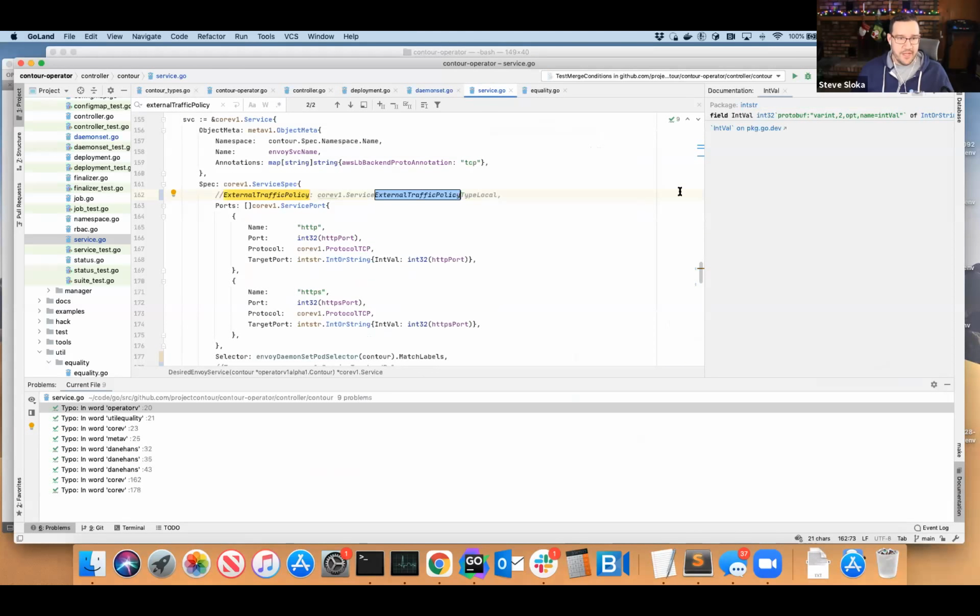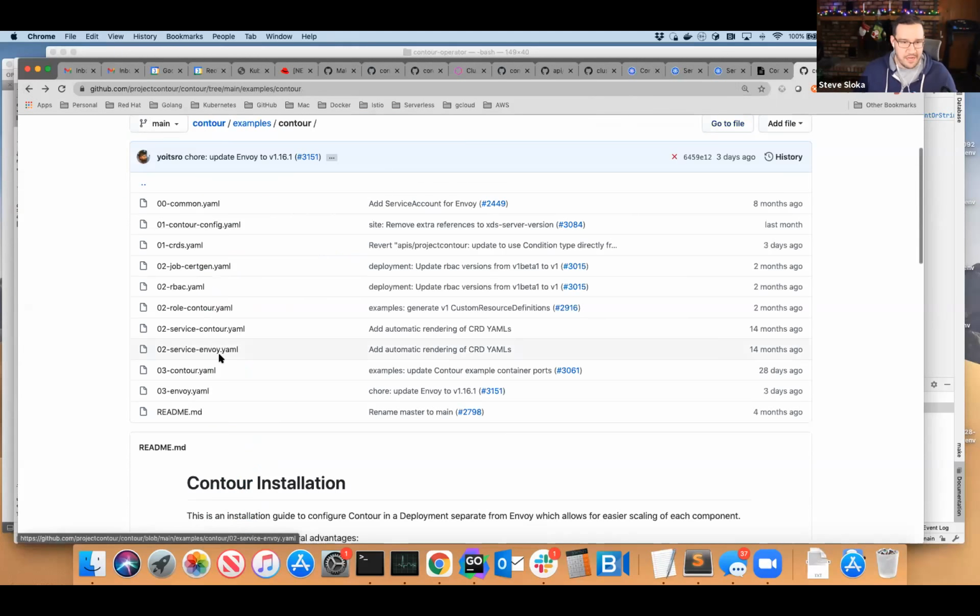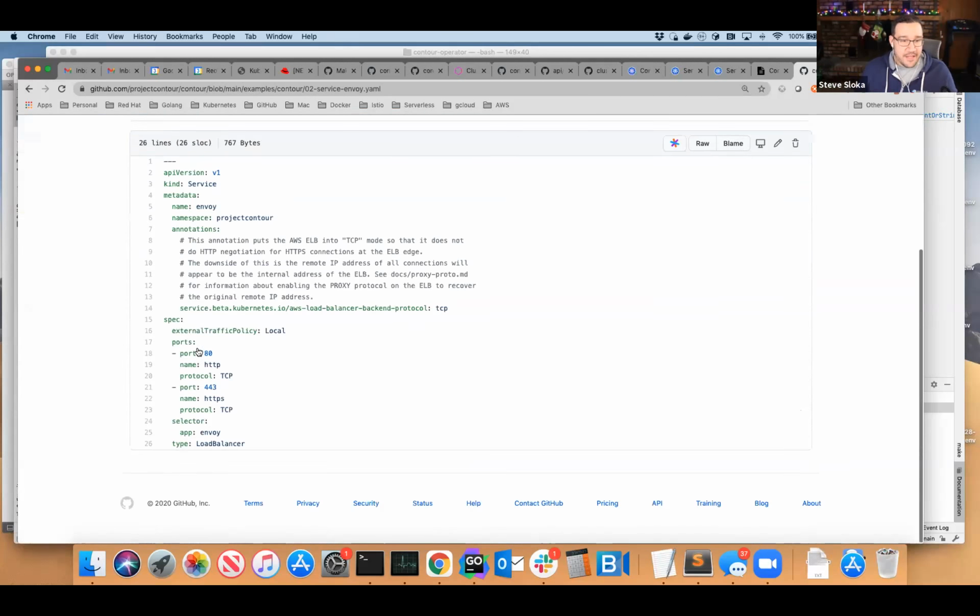Yeah, I think also today Contour is very static in terms of having two listener ports, an HTTP and an HTTPS listener port. So that fits the host port model in terms of exposing things out to the world. If Contour did more like L4 or something, then maybe you'd want host networking to then expose these dynamic ports out to the cluster. But we don't do that, so it's not an issue today. So yeah, I think there's no reason we can't change this.